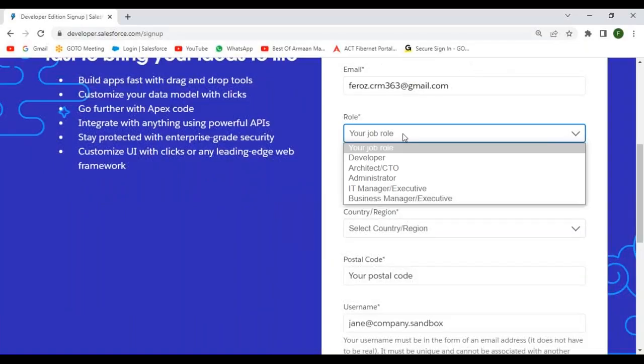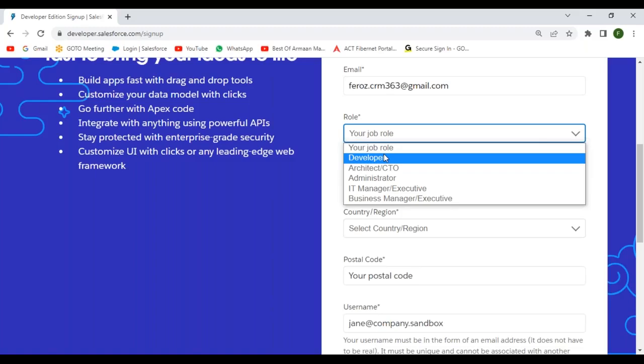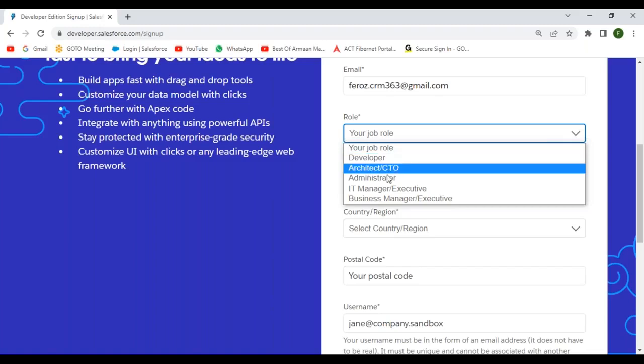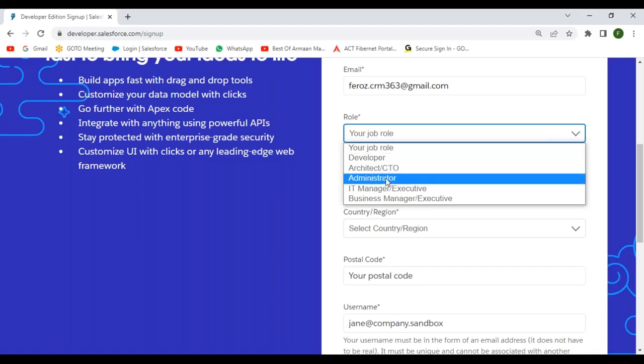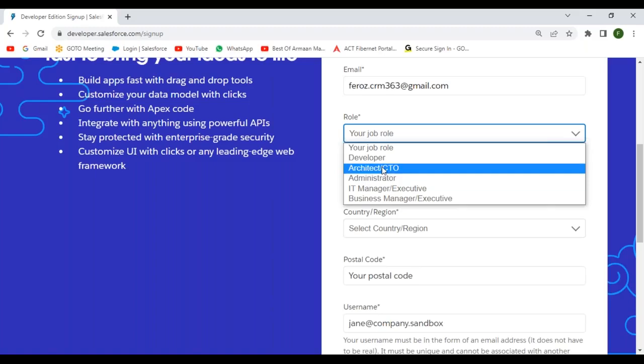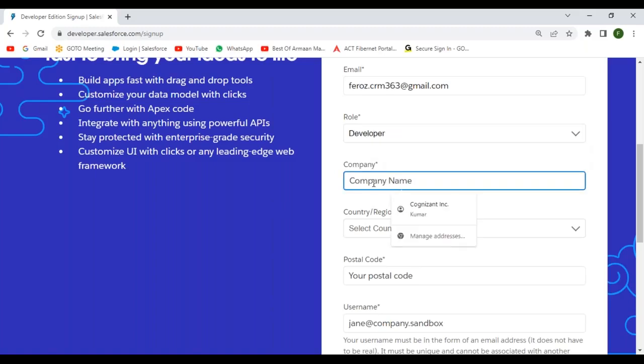Now we can specify the role. I'm indicating the role as developer. Here it is indicating the designation. It is populating so many options to you: developer role, administrator role, business manager, IT manager, architect, like that. You can select any one of the designations, no problem. Don't expect that if I select developer, more features will be available, and if I select administrator, fewer features are available. Not like that. Salesforce just wants to know what your role is. Now select the role as developer.